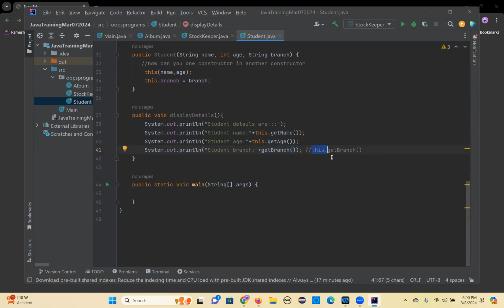Automatically, the program will call this dot get branch. Even if you write or not, internally it will call this dot get branch only. This dot get branch means current class get branch, current method class. Here you're writing explicitly. I'm saying no need to write explicitly. Even if you don't write also, by default, this will be included for every instance method.